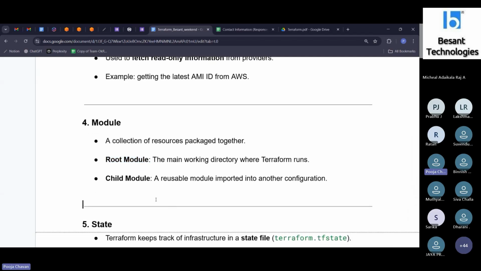Next we have child module, which is a reusable module imported into another configuration. You might have heard of child PID, parent PID, like that. Here also we have child modules, which means it can be reused in another configuration as well.